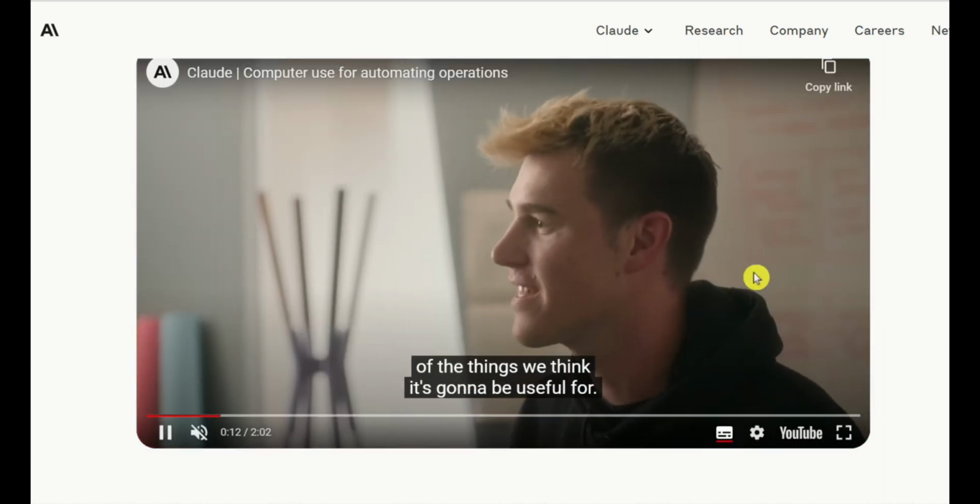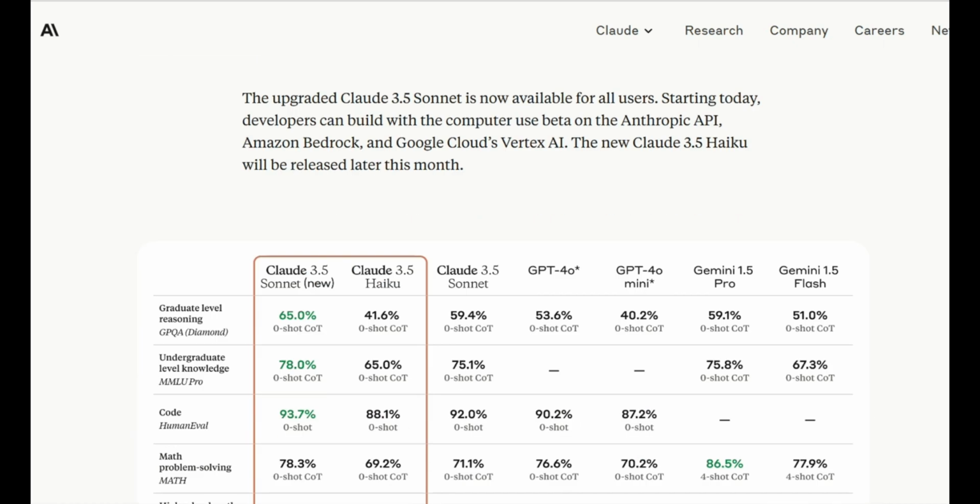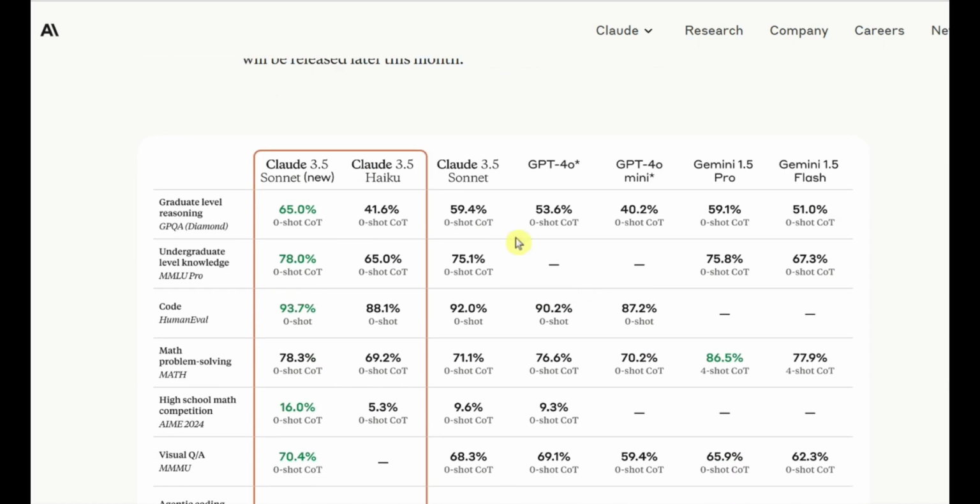Claude 3.5 with computer use isn't just an upgrade, it's the dawn of a digital revolution. In this video, I'm going to show you the AI-driven future you've been waiting for. So let's dive in. So what's new with these models?